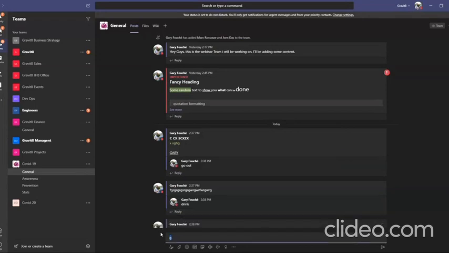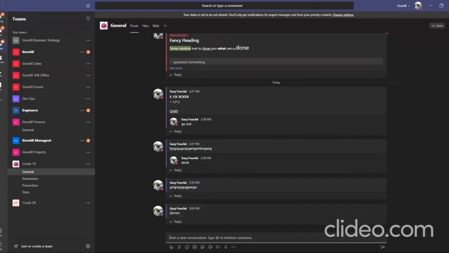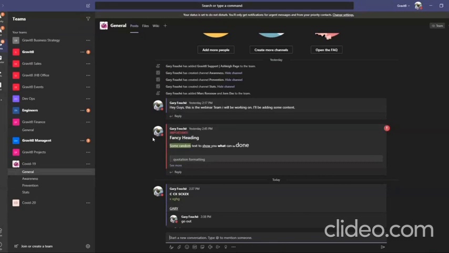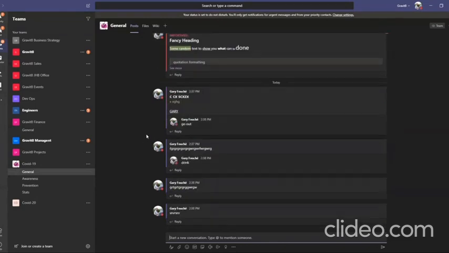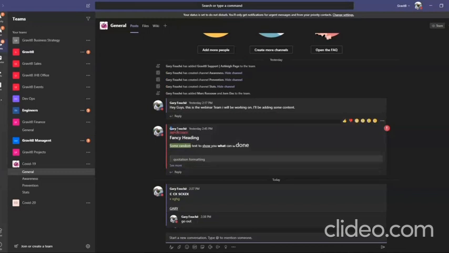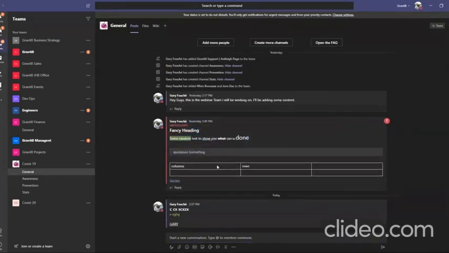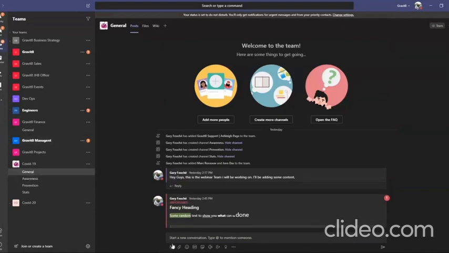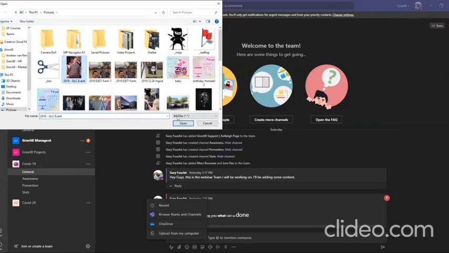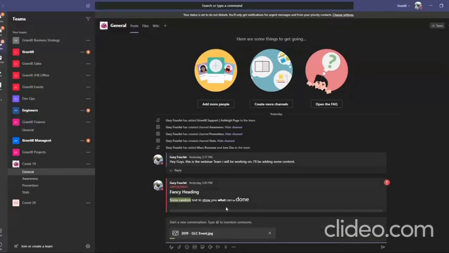Don't reply over here. It'll just add so much clutter that if you're looking for something, let's just say it's now Monday, and I want to know what I'm doing on Sunday with the team, I'm not going to look over here. I'm going to go to this specific post and then see what people are saying over here. Attaching a file, again, upload from my PC. So that's a picture.